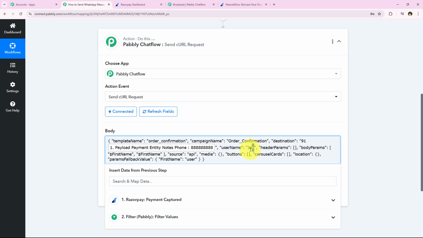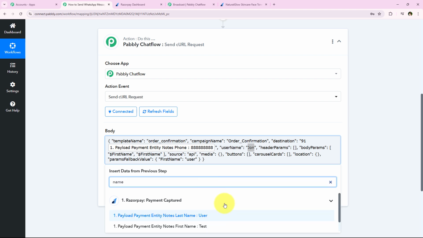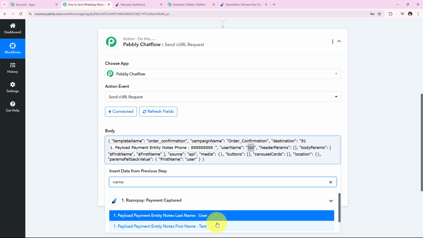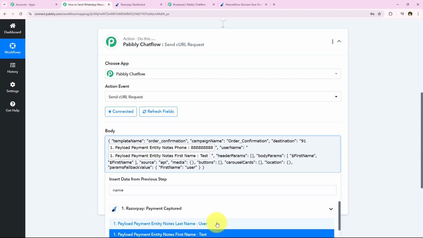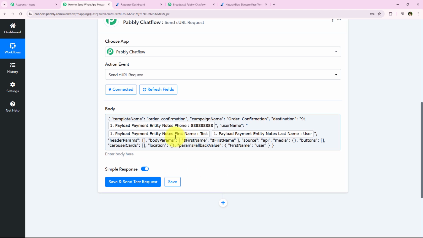So for the username we are going to map the name of our customer. I'm just going to erase this username given right over here and map the name of my customer. I'm just going to look for name, and as you can see, test user, so we're going to map it. We're going to map the first name, put a space, and then the last name. All right, we're going to move on forward towards the body parameters.